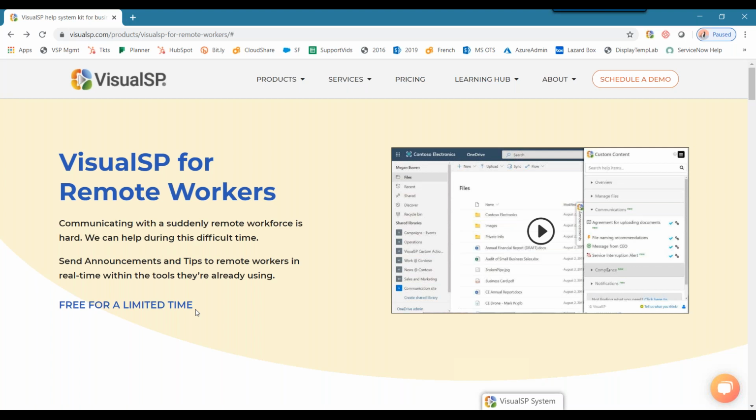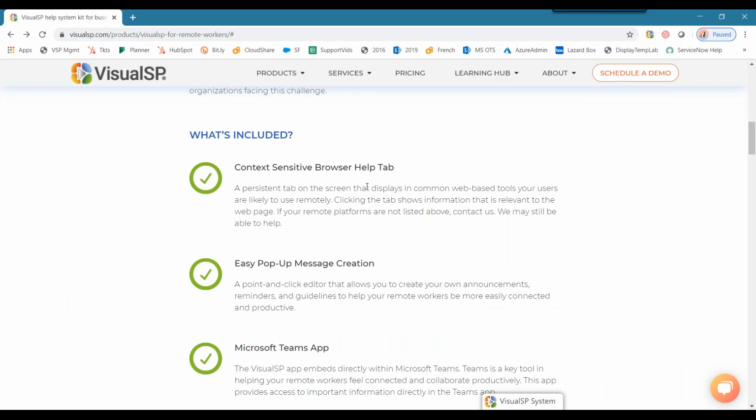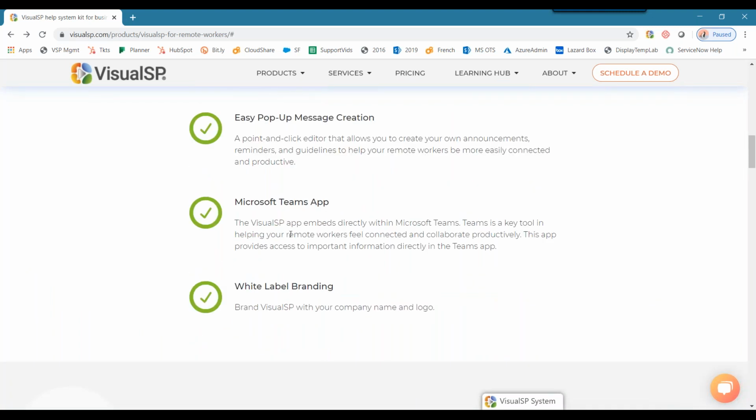But the idea of what's different from our premium product, we're still offering the premium product because some organizations, this is not enough functionality for. What we're describing is kind of a core set of tools. But if you look down at the bottom, it gives you an idea of what's included. You do get this help tab. You do get the ability to create these easy pop-up messages. You can surface this within Microsoft Teams in the desktop application as well. It doesn't show up quite the same way, but it is available there as a Teams app natively. It's possible for you to customize this to put your own logo and your own titles on things.